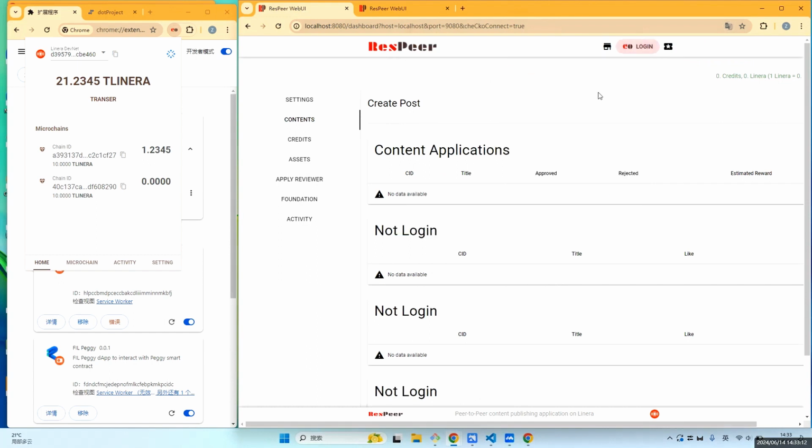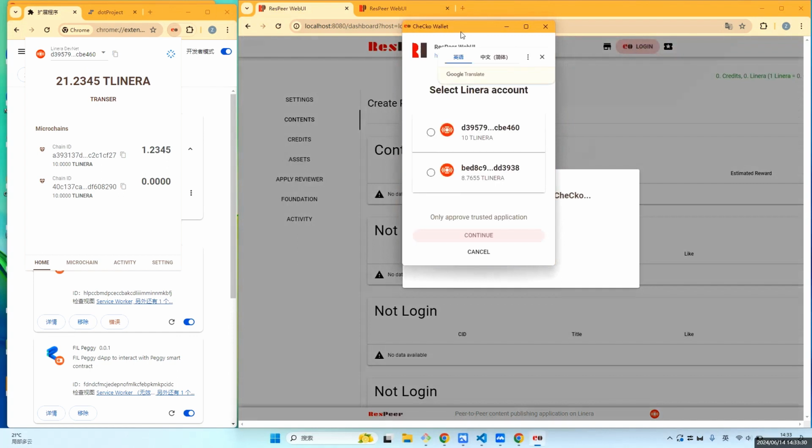Let's log out to clear the old data. Now the ResPeer is not logged in, so we need to log in through the Checkle. When we click the login button, it will pop up the Checkle permission query. Then we need to select which account we need to use, and which microchain we need to use.